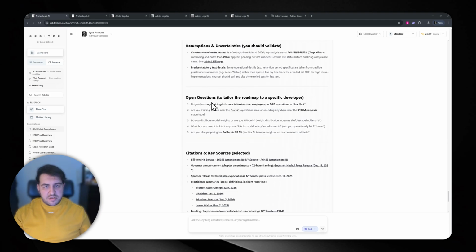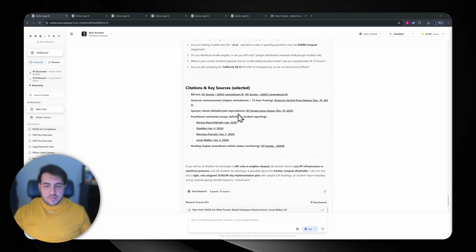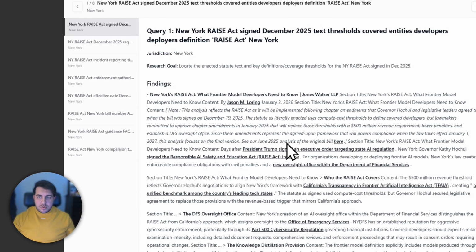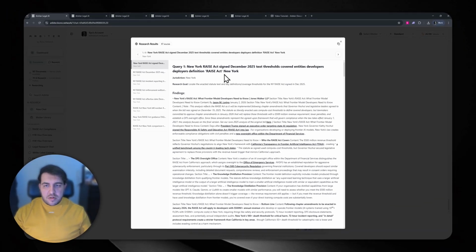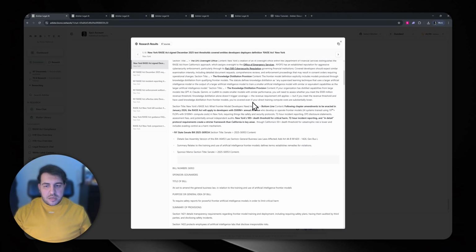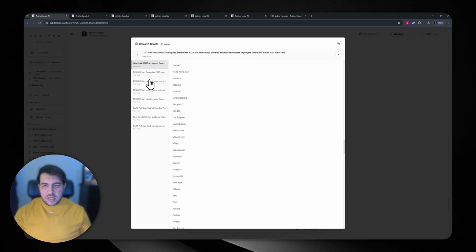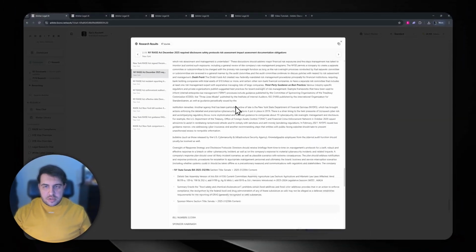So for example, do you have any training in fairness, employees in the operations in New York, et cetera, and you can answer these questions to get further results. It writes its citations, and at the very end, you will see this research button here. You can press and read all the queries it made and all of its research findings so that you can make sure that the result that you received is actually correct and not hallucinated. And this is what it looks like.